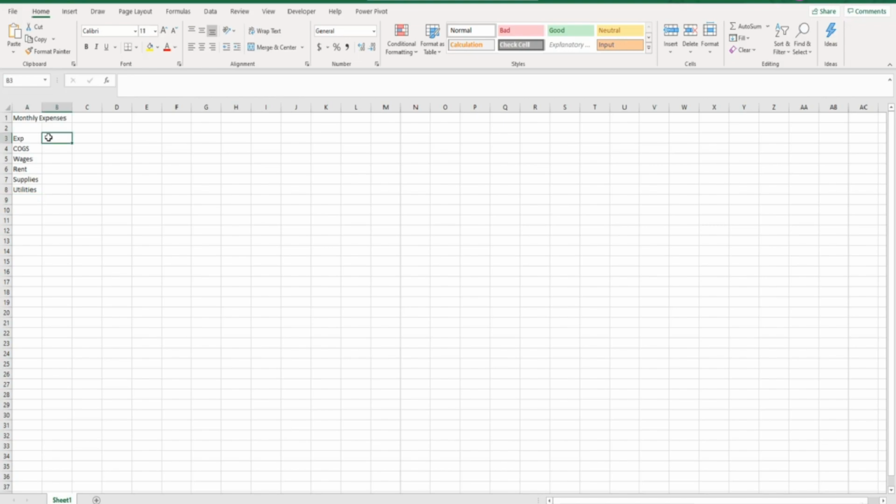In the column headings, we're going to put some months because this is a monthly expense report. So we're going to put January, February, and March. So I think we're good here for the basic setup.